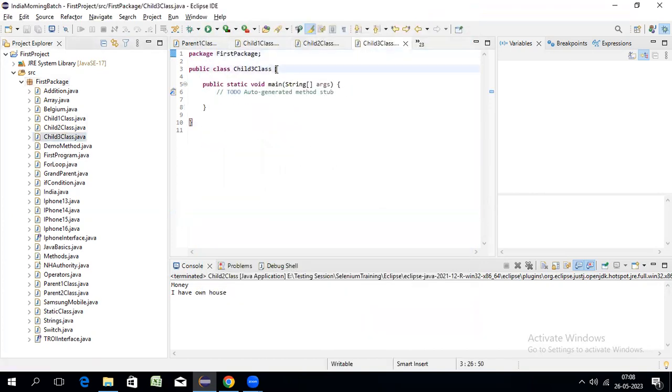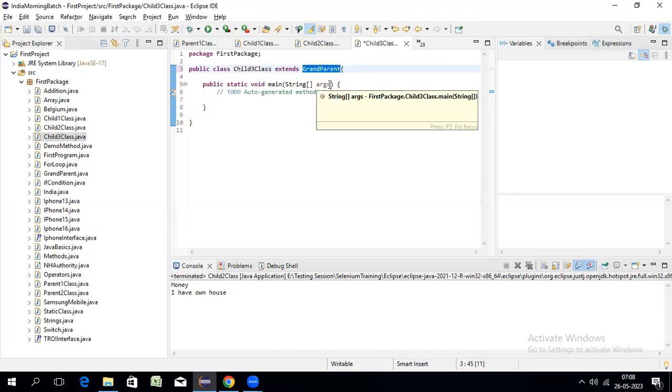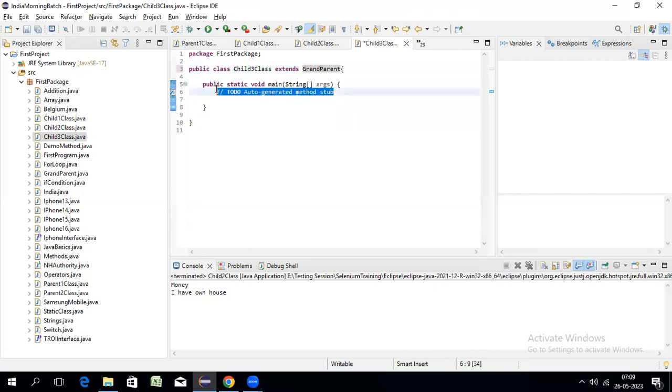Now extend. You know that it is a grandparent, but for this child, it is a parent. You are thinking it is a grandparent because of the name. But this child will think he is only my parent. So then he can extend from the child also, right? Then the child 3 class can also extend from child 1 and child 2 also, right?